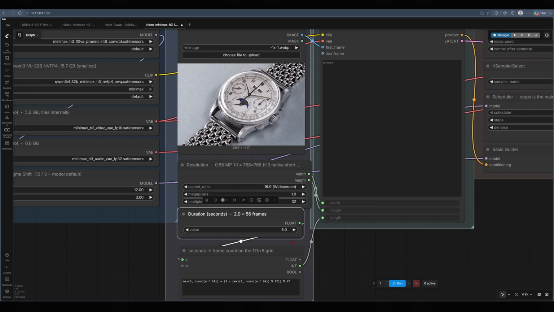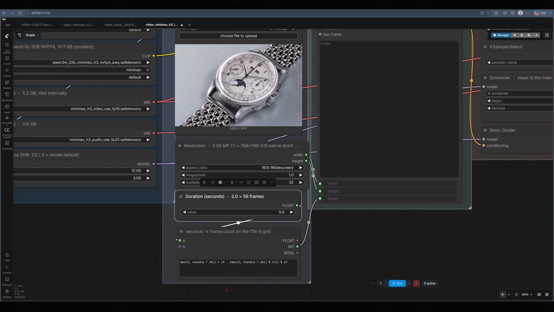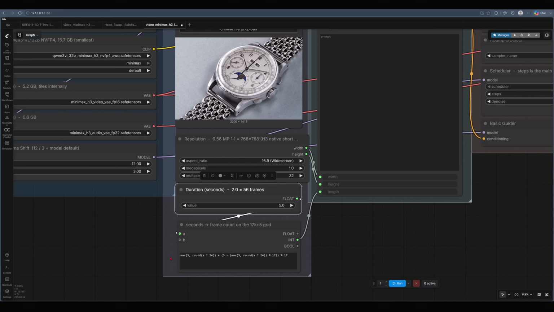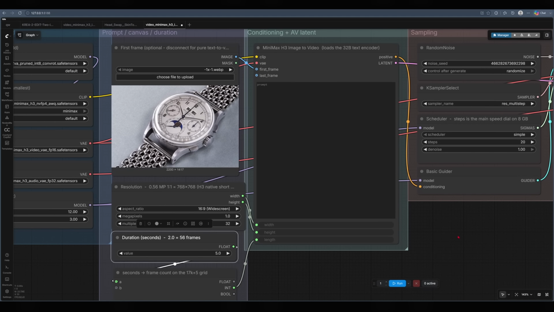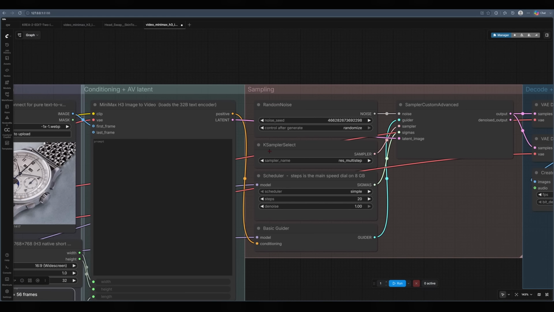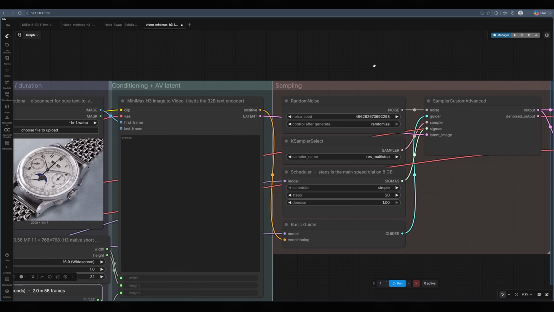Now, one thing to know here, and this caught me out. The number you type isn't exactly what you get. There's a math node that snaps your seconds up onto the frame grid. The model actually supports 24 frames per second. So 5 seconds gives you 124 frames, which is really 5.17 seconds. 2 seconds gives you 56 frames, so 2.33. Anything in between rounds up to the next reachable length. So treat the duration box as a request, not the result. And since this workflow is built for low VRAM, I'm not going to crank it up too high for now.